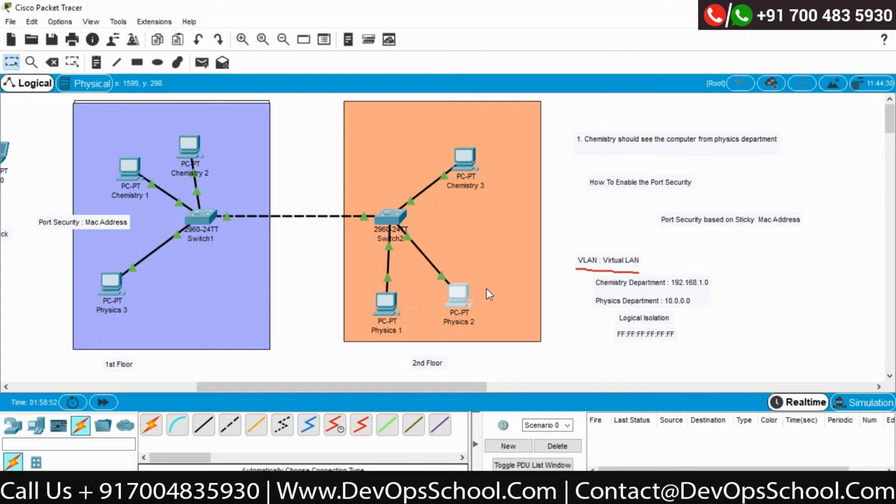So they are using the same physical switch. There are two different networks, no problem at all. They are able to communicate. My concern is not communication. My concern is the multiple broadcast traffic which is coming across this particular switch.